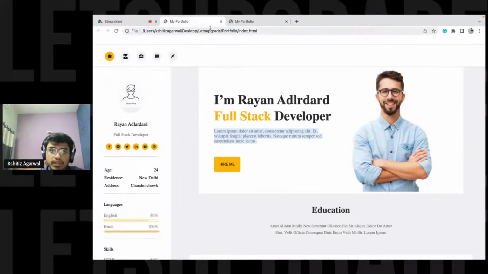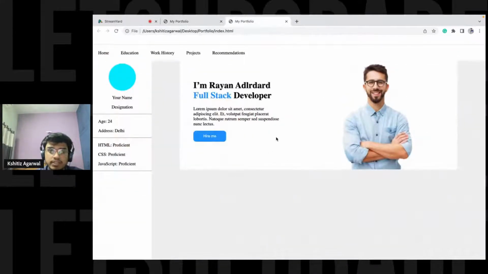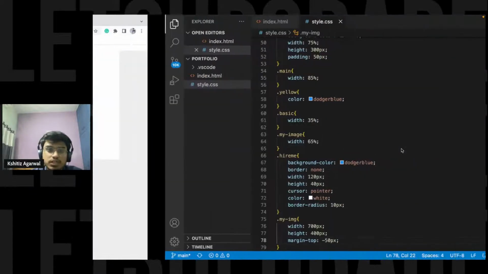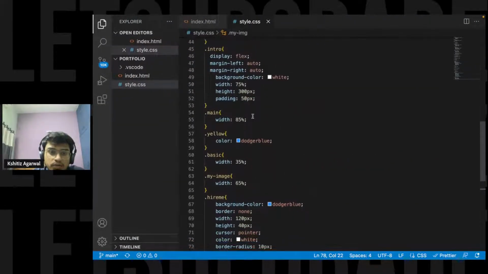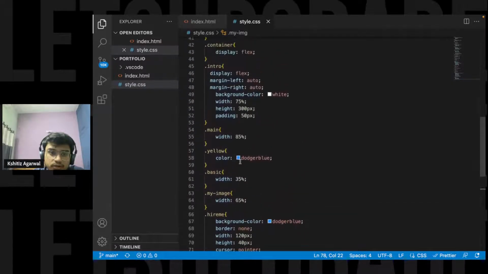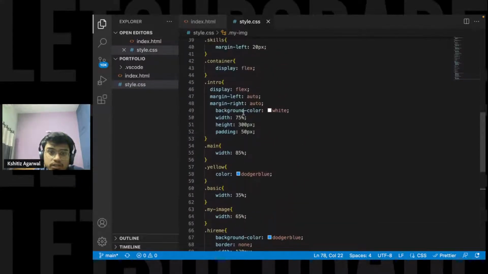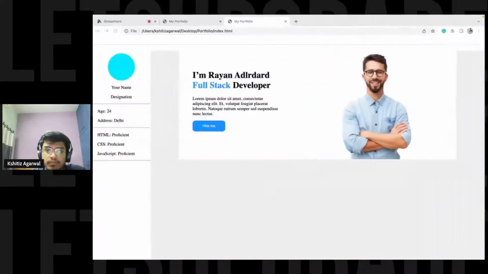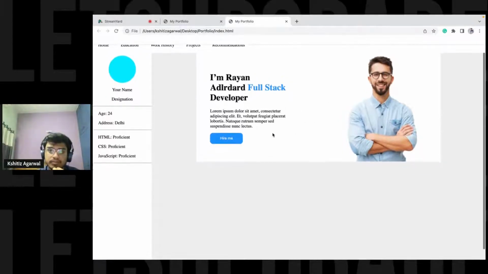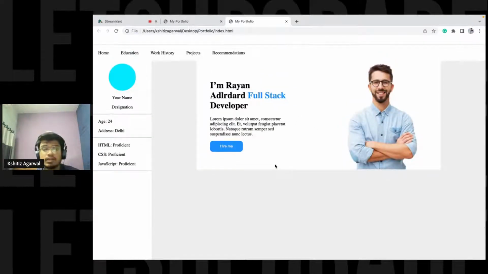The next thing that I would like to do, one section is completed now. I see the width of this container is more. Let's try to reduce the width of this. This was my intro, right? So intro width 75%. Instead of 75, let's make it 65. So now it looks better, right? Like it's kind of covering, right?